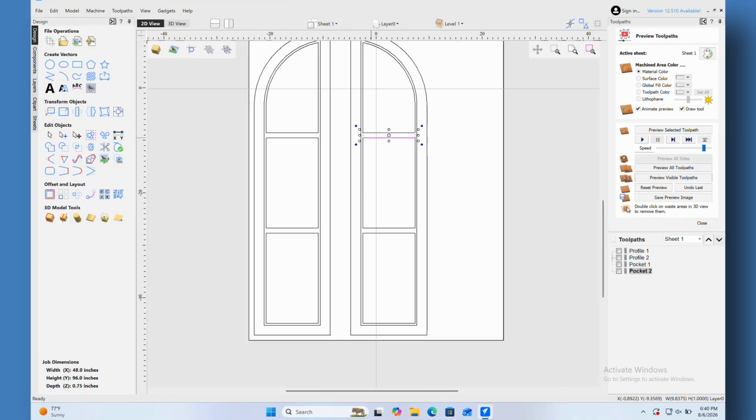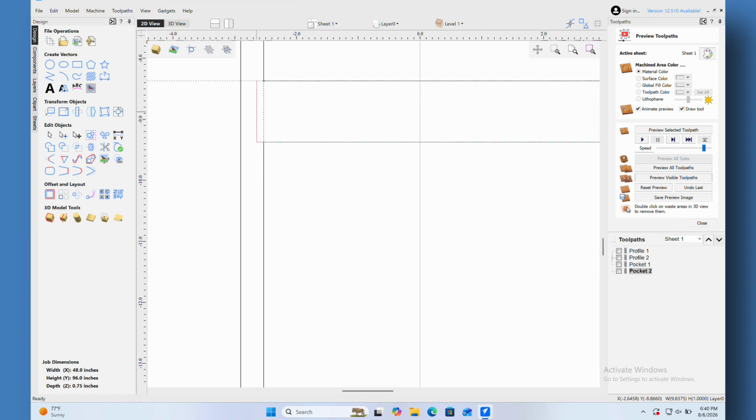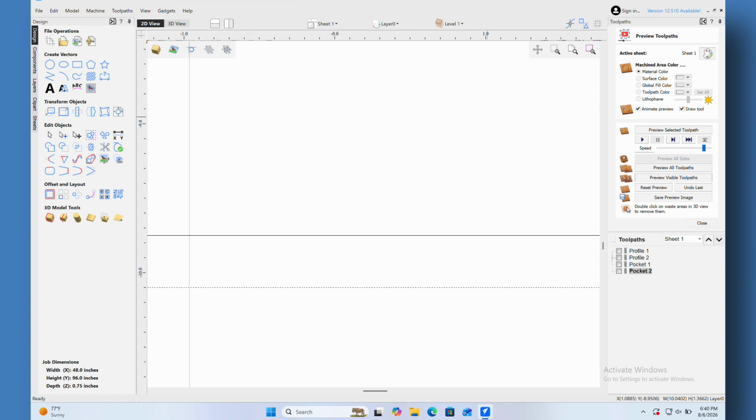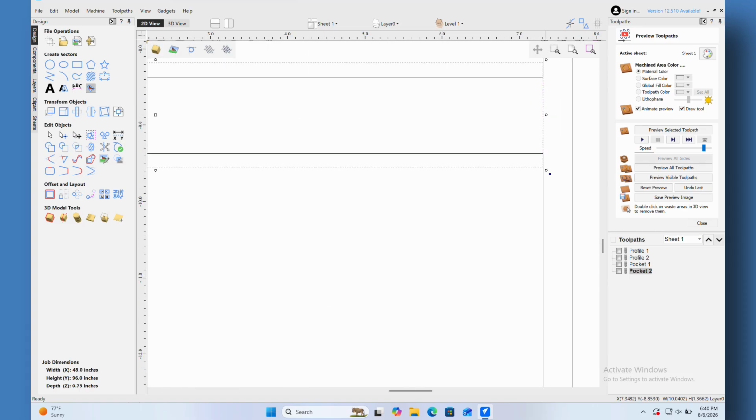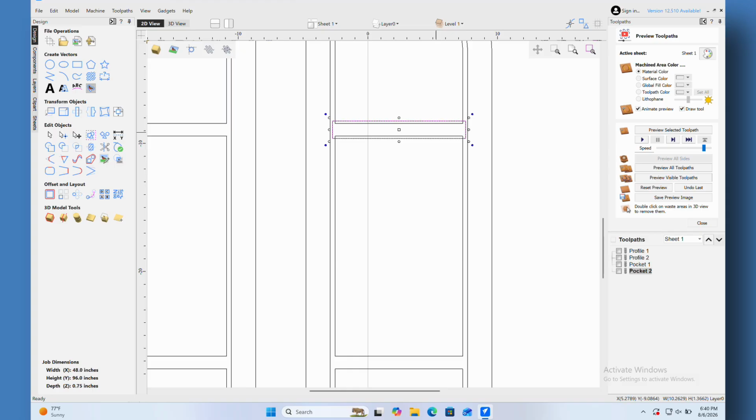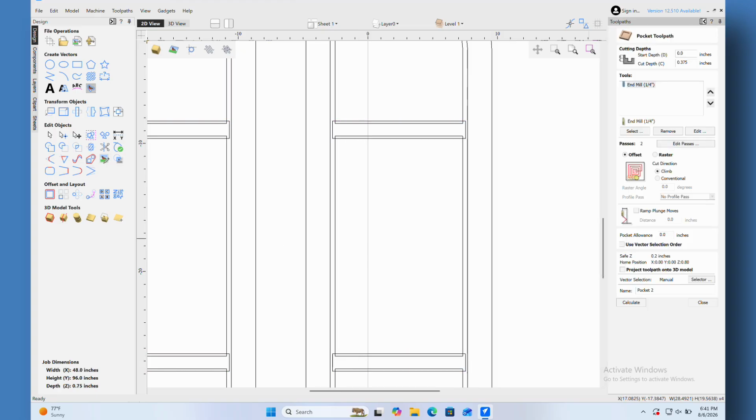Draw a rectangle with about a 1/4 inch overhang around the perimeter of each mullion. Then copy and paste it to the remaining mullions. Create another pocket toolpath using the same 3/8 inch cut depth. This removes the leftover corner material and leaves everything looking much cleaner.